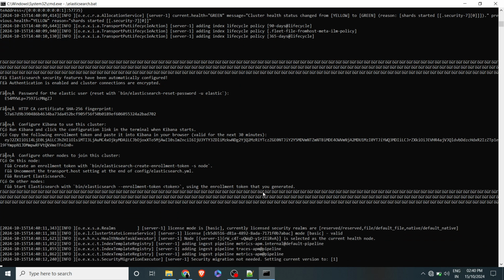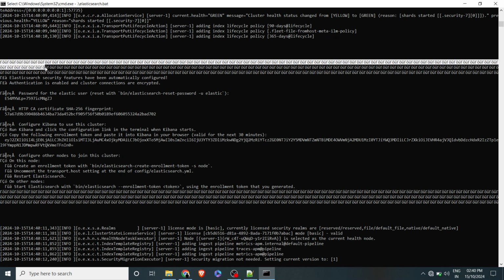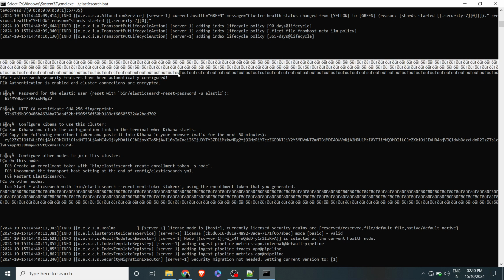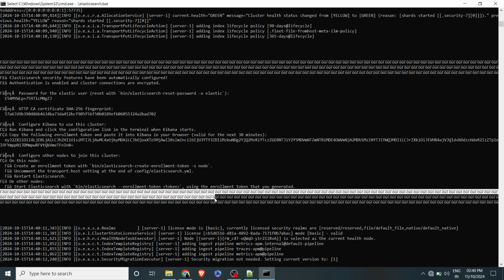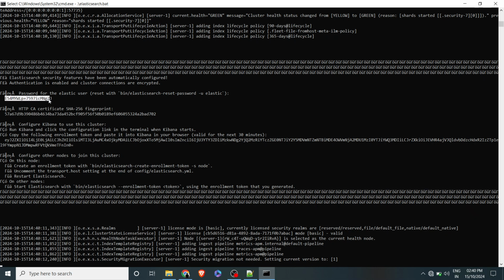Okay, as you can see, our password has been generated. Whenever you launch Elasticsearch for the first time, you will see this pattern. This is the starting pattern and this is the ending pattern. In between, we have our password over here, which starts with an E.